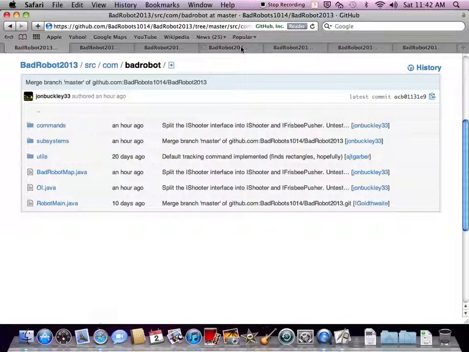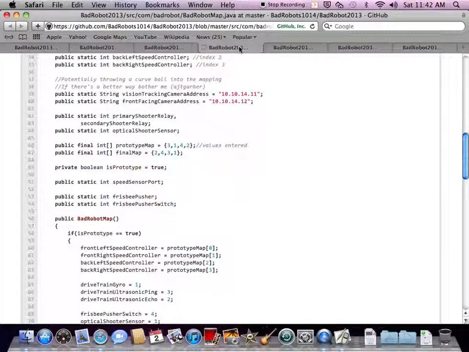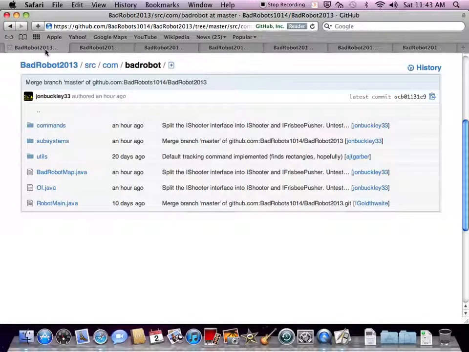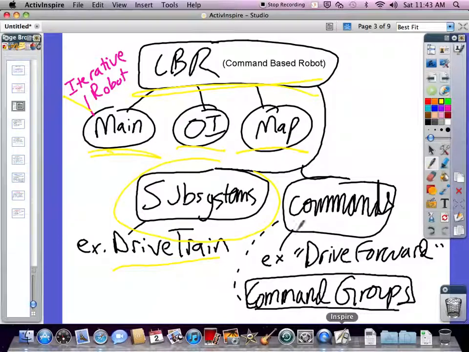Let's wait till we get to the subsystem slide. We'll go in depth in future. Let's just go over commands real quick. In commands, it just controls the subsystems and has methods such as drive forward. We'll go in depth later, but this is just a brief overview of what command-based robot is.